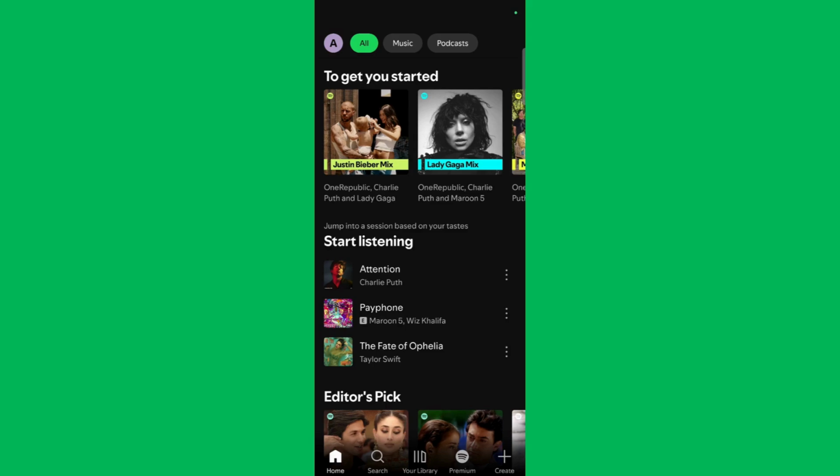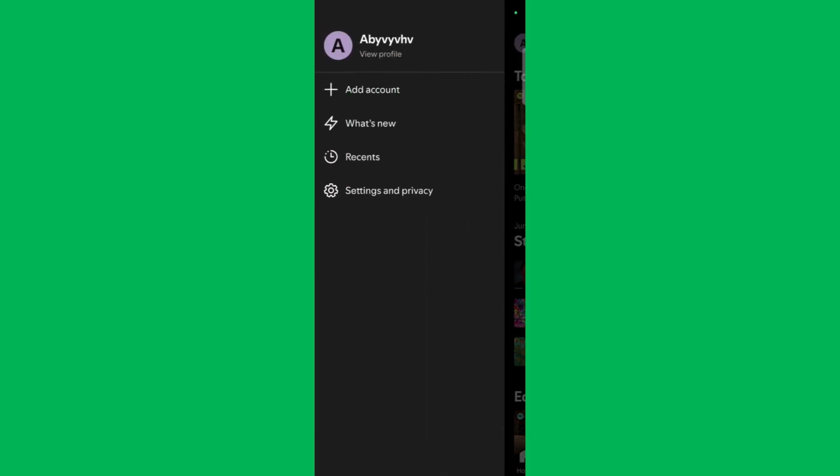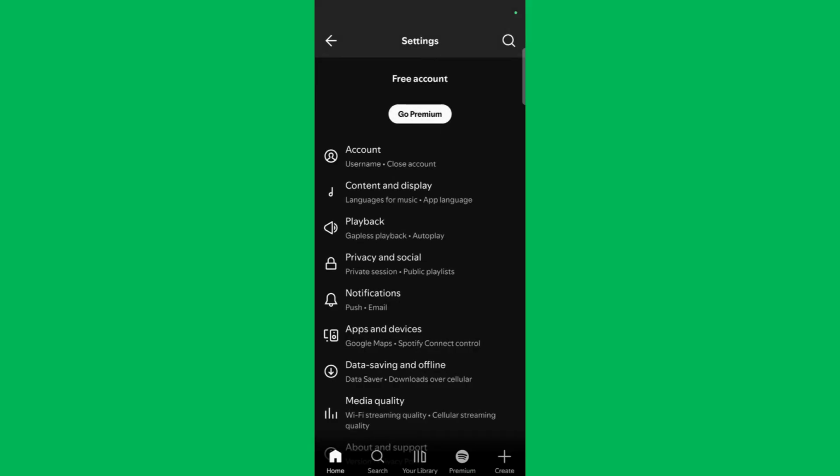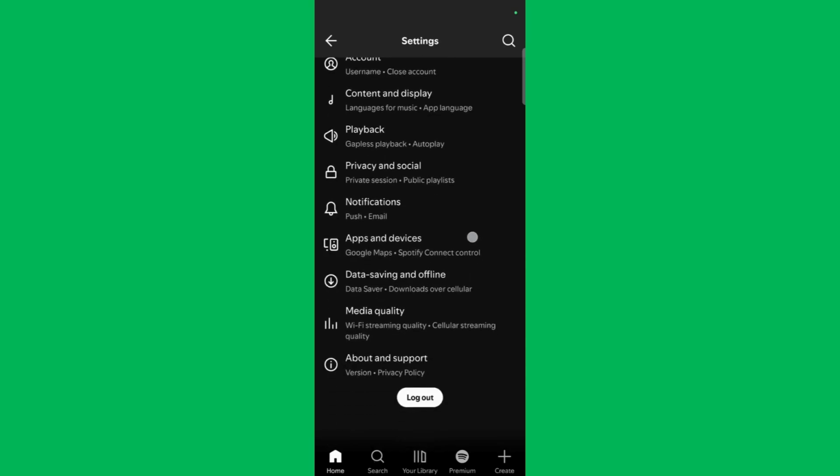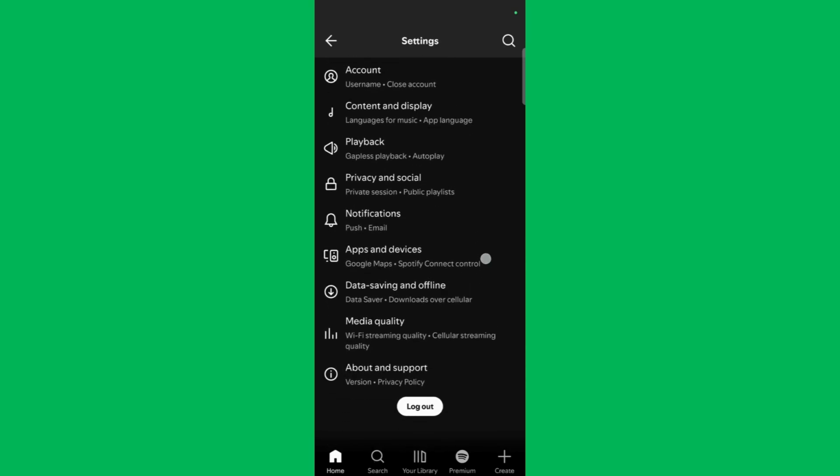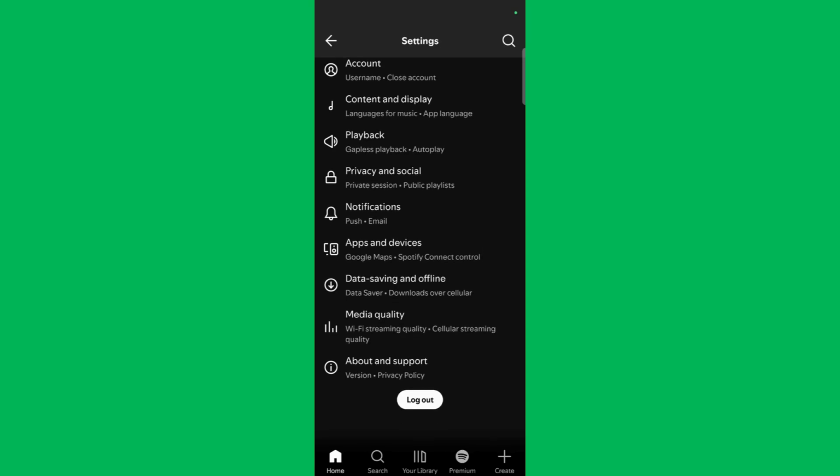Now in the Spotify you will need to click onto your profile picture at the top left, and once you have clicked here you will need to go to settings and privacy. So simply go to settings and privacy, and then from here you can scroll down, or you might also find this option that says apps and devices.